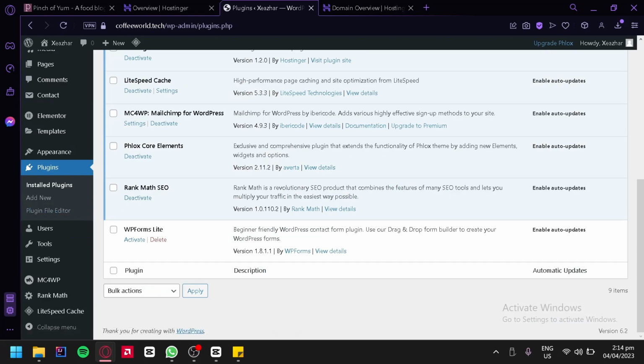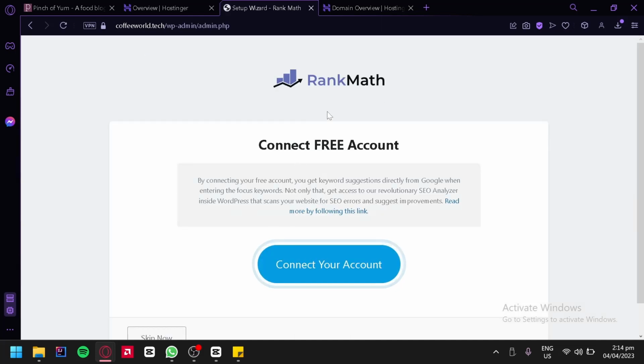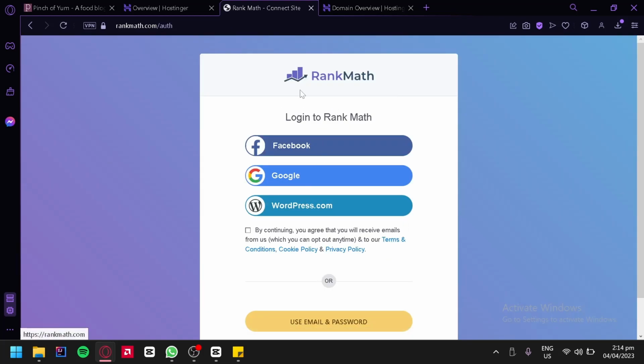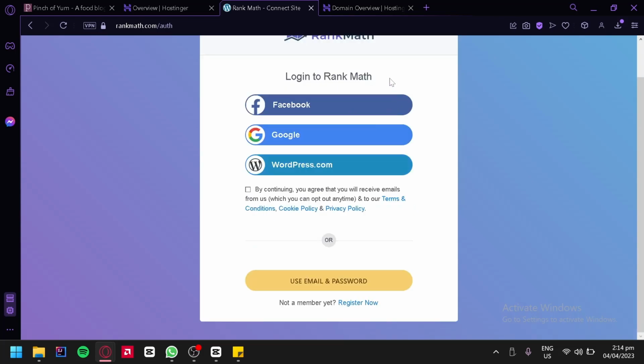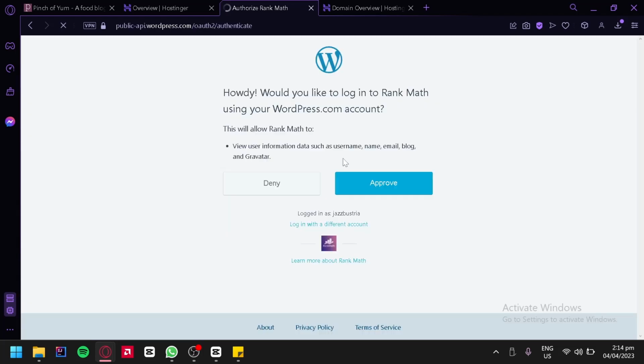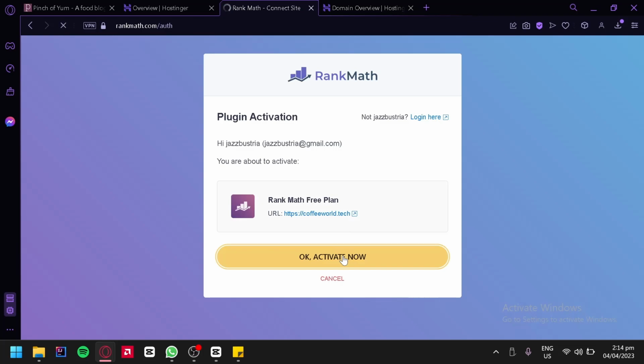We're going to check out Rank Math SEO over here. We're going to click on this section on the left side, and we're going to set up our Rank Math account. We're going to connect our account over here, and we are going to either log in to our Rank Math, but if we are not a member yet, which I am not, we're going to click on register now. And I'm going to use my WordPress account that we have, and we're going to approve, click on OK, activate.